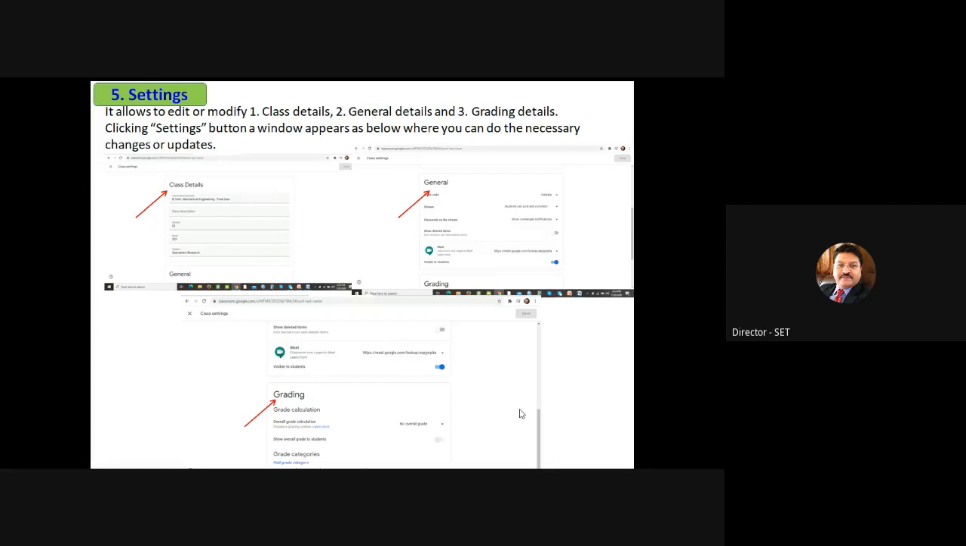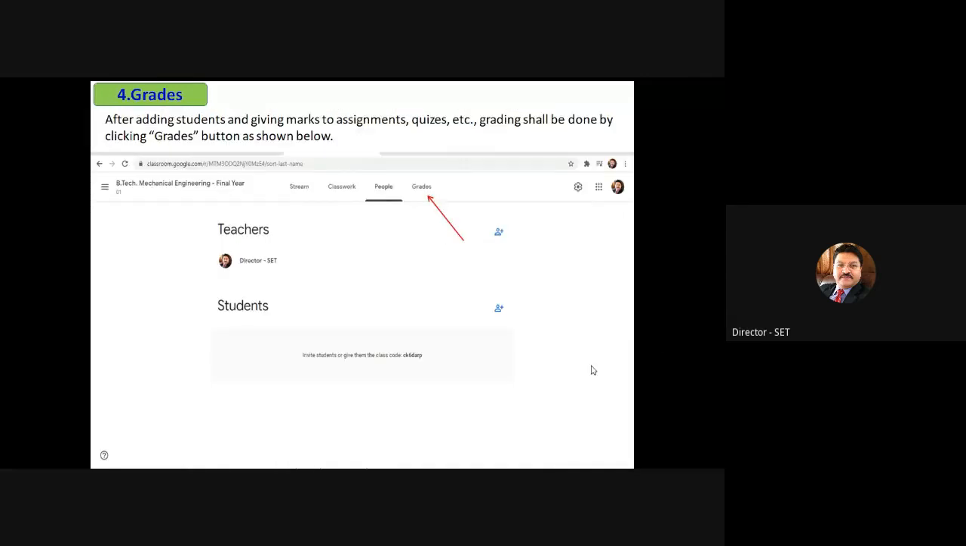Grade calculations, because we will keep on assessing students with a number of assignments and quizzes and all. So we keep on giving them marks: 5 marks, 10 marks, 5 marks, 2 marks and all. In grading, it'll automatically tell you what the total mark is till today. It will update their total scores. That's all about gradings. So these are the 4 areas.